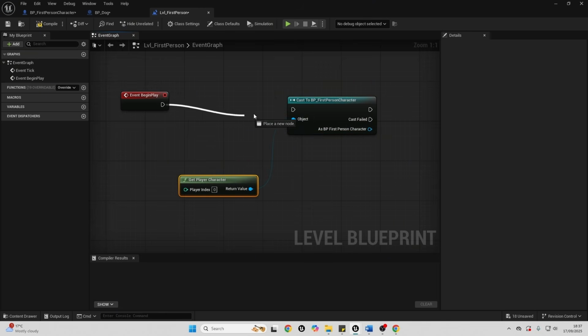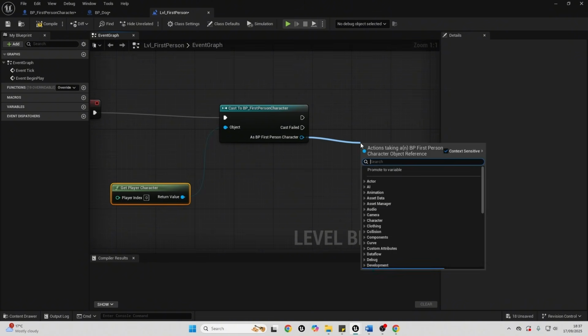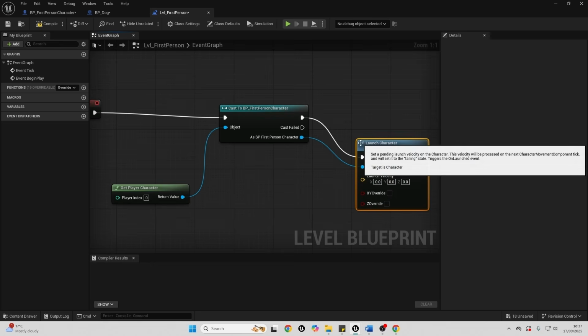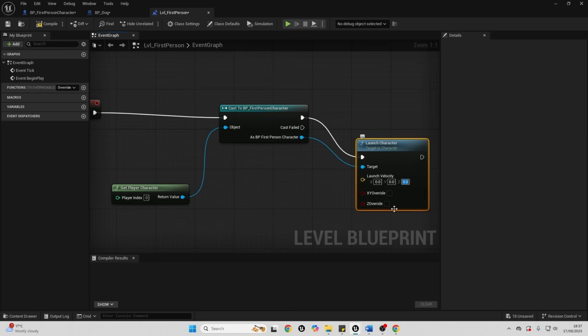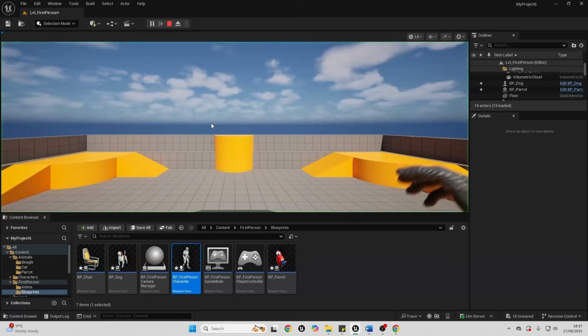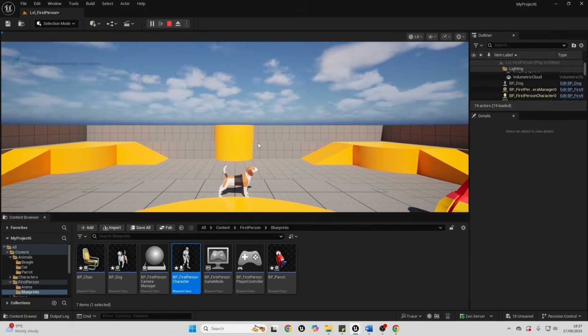And then if I just connect from here to here, this will allow me to reference everything inside my first person character, and I can just drag off here and look for the launch character, and I will just launch them up 500 units in the z-axis. If I compile this and play my game, we can see as soon as it starts, it launched me up 500 units.